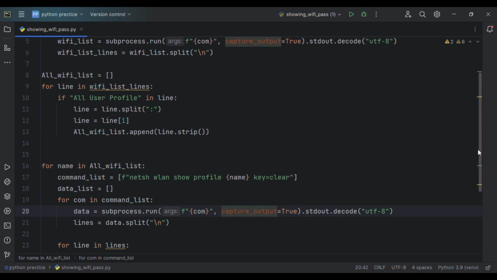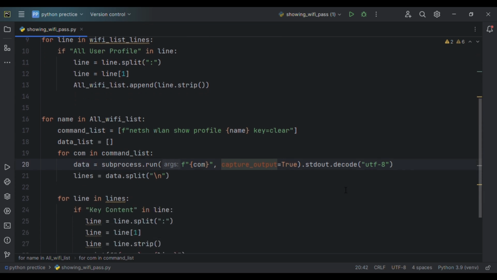Within the innermost loop, the code checks if a line contains "Key Content". If it does, the line is split using a colon as a separator, and the second part, index 1, is extracted and stripped of leading and trailing whitespace. Finally, it prints the Wi-Fi profile name and its associated password.